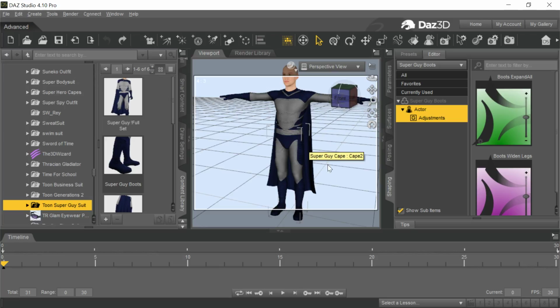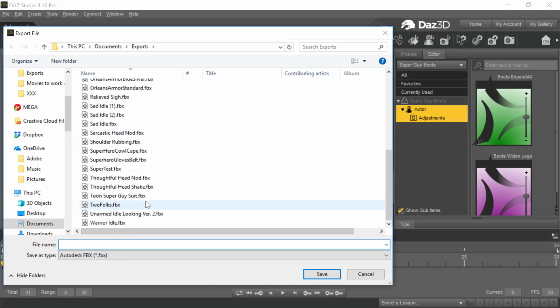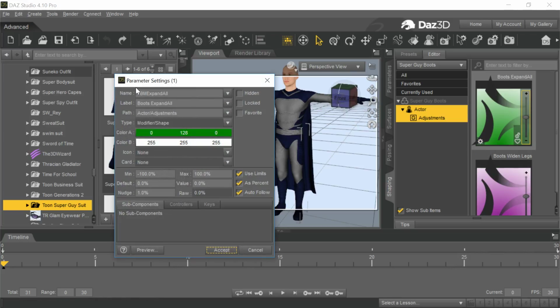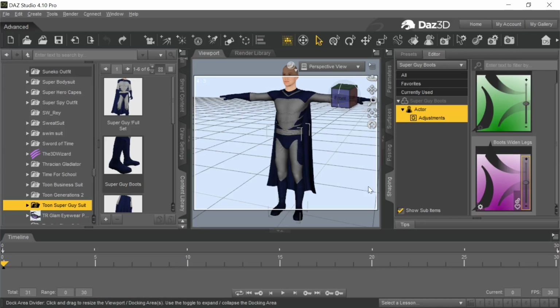So first of all, I'm going to export this as FBX. We've done this before. We go export and FBX, and I'm going to call it Toon Super Guy suit. However, one thing I want to show you is when we export this, we want some of these morphs to come in. And I've talked about this too, but this is a good place to sum it all up. I'd like to have, for example, the boots expand morph available. So we click on here, parameter settings, and there's the name of it, FBM expand. So if I export everything that's FBM, it'll have all of those extra morphs, and FBM is a common one.